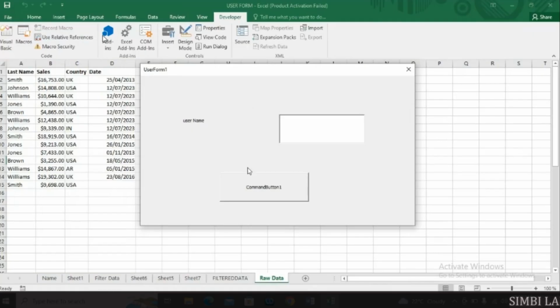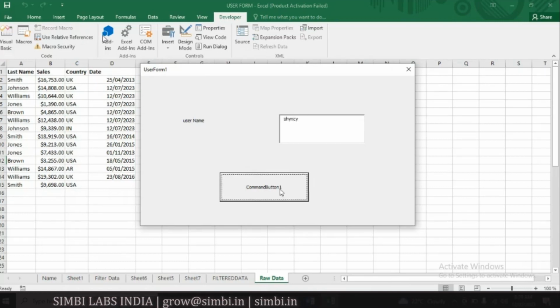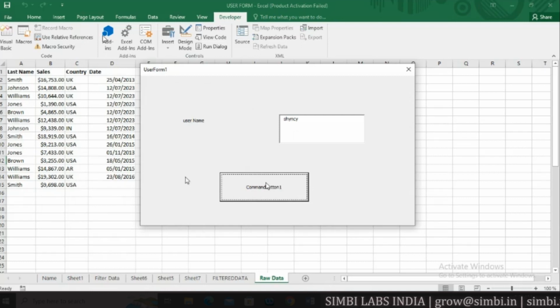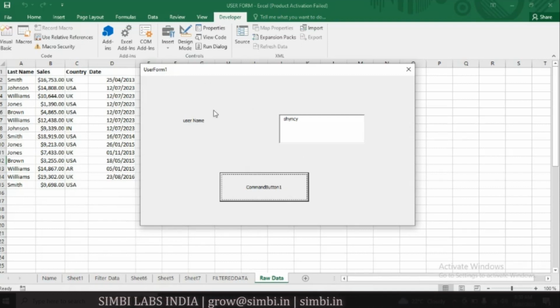See what it is telling, and username. So if I enter my username here and click the command button, now I have not written any code for that. Suppose after entering, if I write some code in the command button, that will get saved in the respective database or Excel sheet wherever you want.